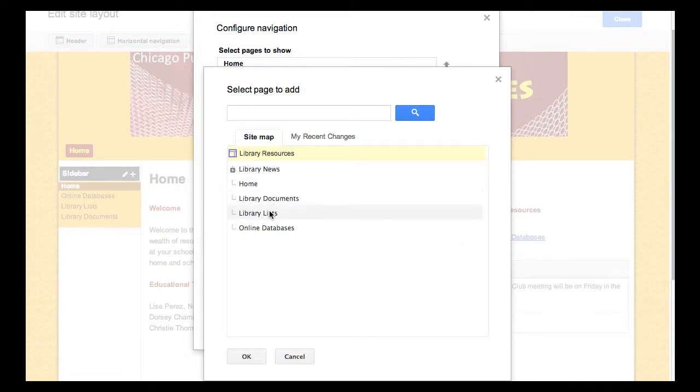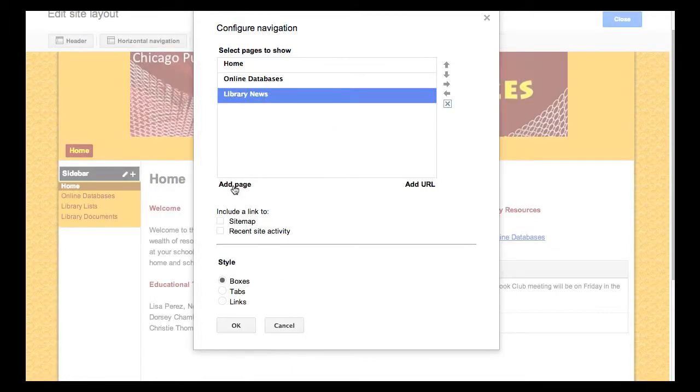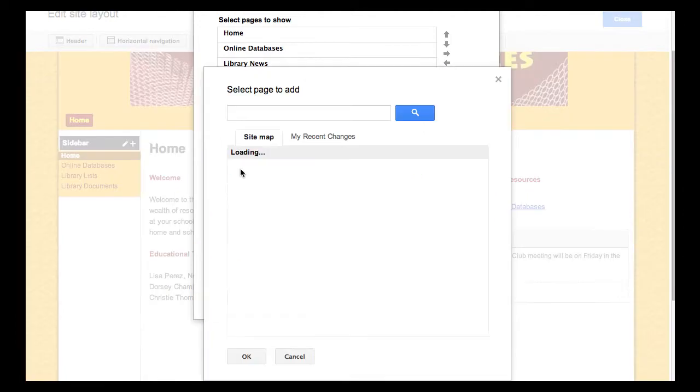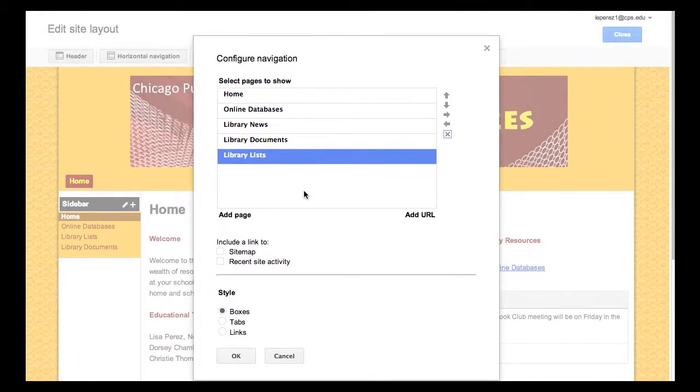Let me give you a couple of other ones. For example, let's have library news up there. And let's just add one more as well, maybe library documents. And let's go ahead and add library lists as well, just so I can show you a couple of things with that. One of the choices you have here is you can have your horizontal navigation appear as boxes, tabs, or links. I tend to like tabs, but you may like one of the others.